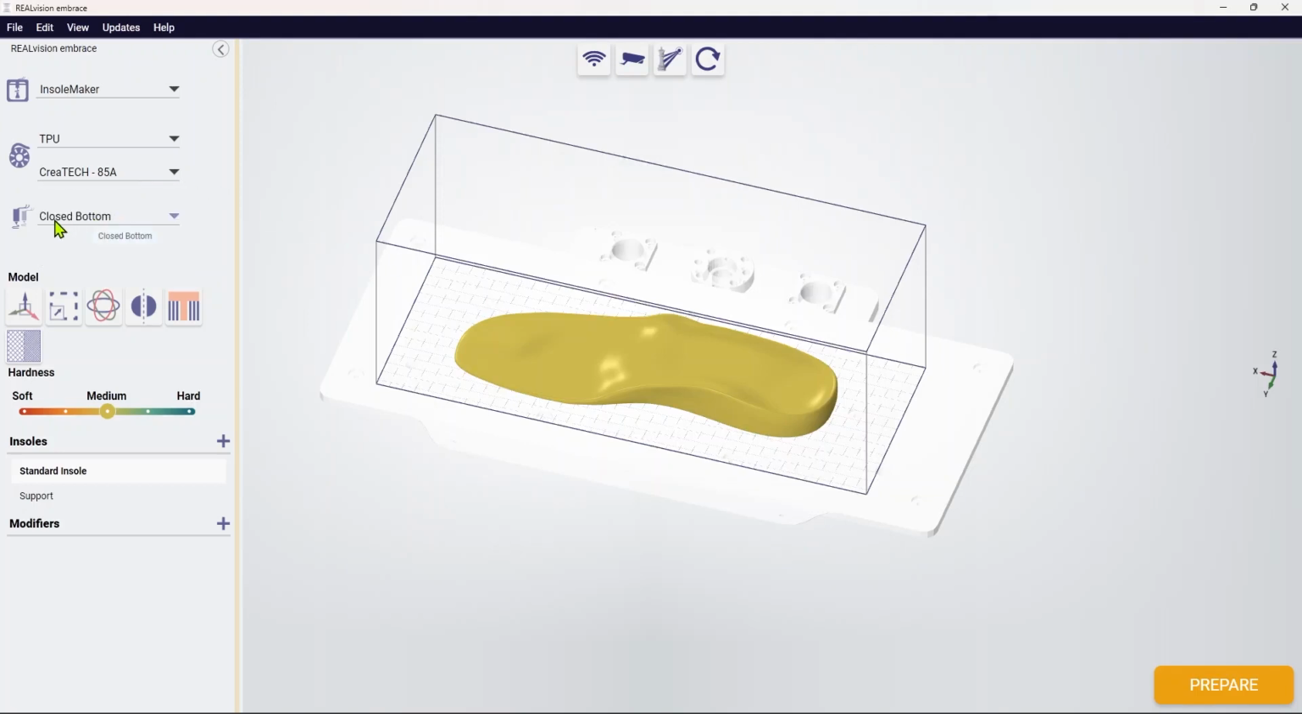The third option is to select the printing profile. By default, we have three printing profiles. We have a closed bottom, which is going to make a completely closed insole. We have open bottom, which will make the bottom of the insole porous. And then we have skeleton, which is going to make the insole completely open from both sides. For the sake of this example, we're going to go with closed bottom.